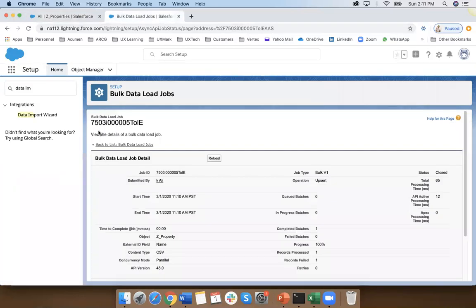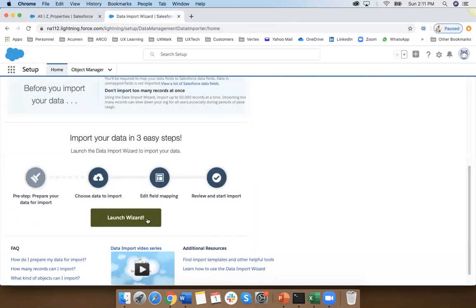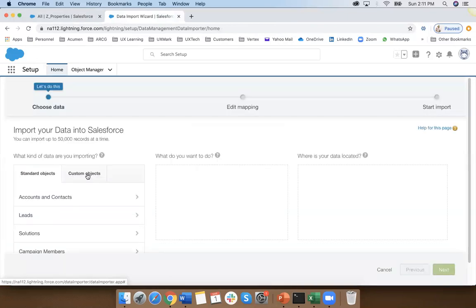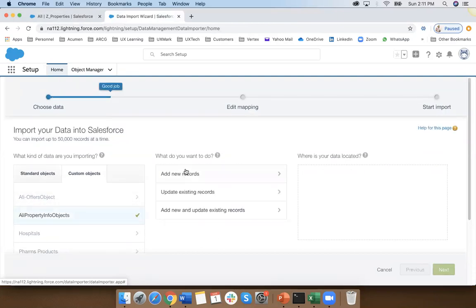But anyways, it's straightforward, so I'm not going into what goes wrong. It is very simple. You go to data import wizard. The process is straightforward. You don't need to install anything. You can launch the wizard. First, you need to select your object. Then there are 3 options. You can add a new record, update existing records, or add new and update existing.